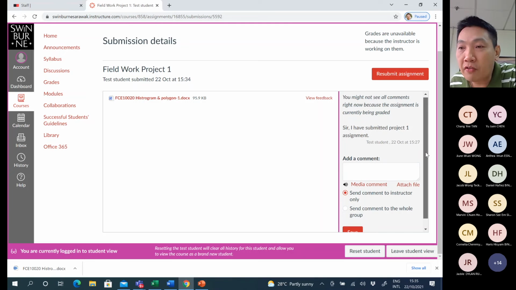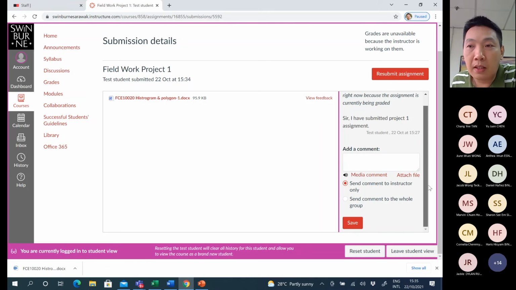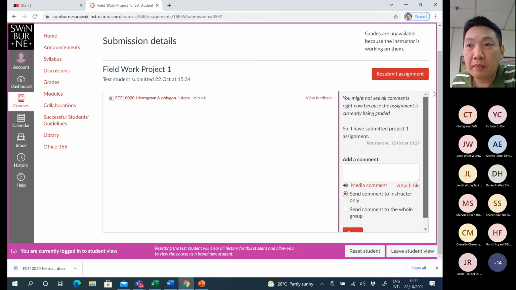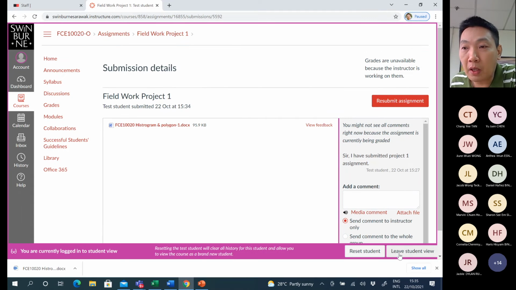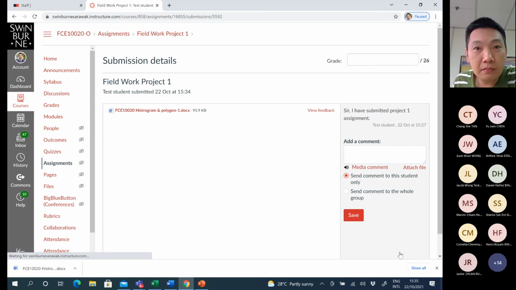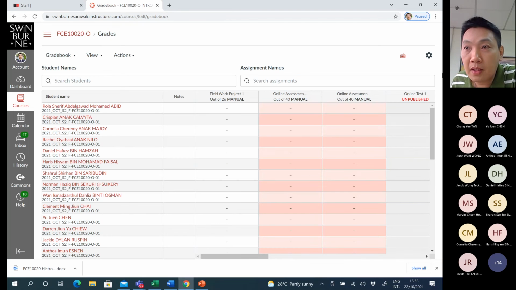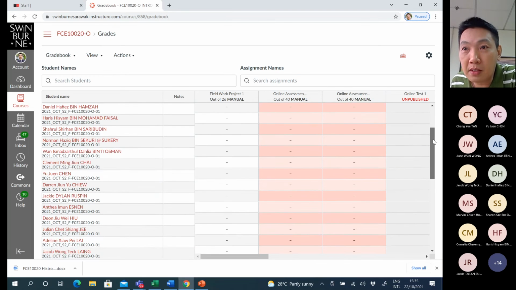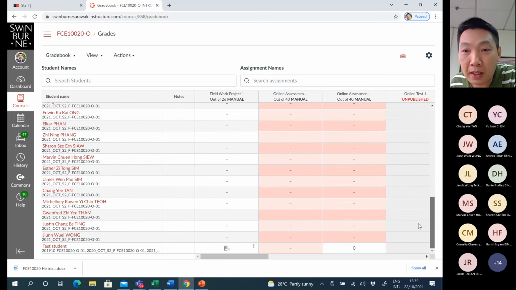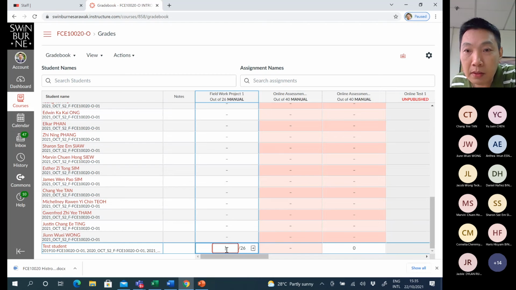I think I need to do the setup so that you can view the similarity index. Maybe I can change to my own view so that I can check this file. What is the similarity index? I can go back to grades. Actually, this is for one of the students. The sample is a sample I use. Test student.